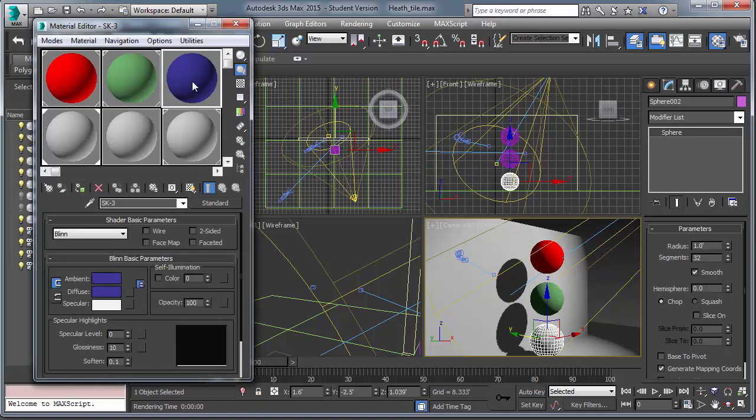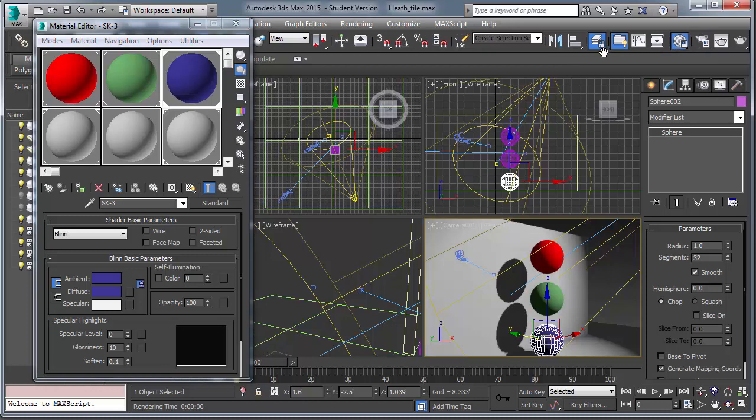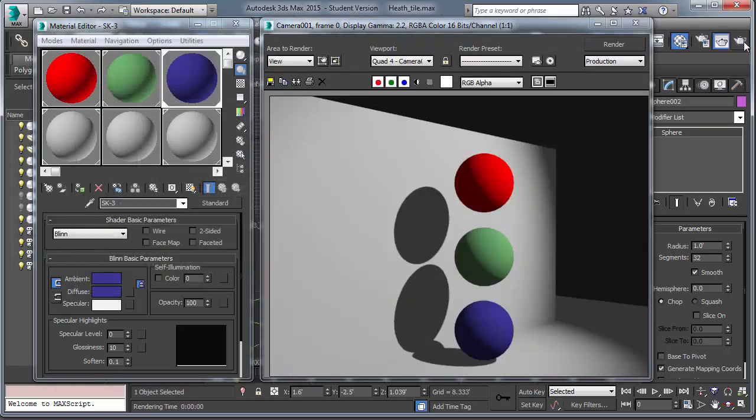Notice that once the material has been made and assigned to the scene, there are small triangles around each one of the slots in the material editor. Hit this to render, and now we have simple diffuse materials.